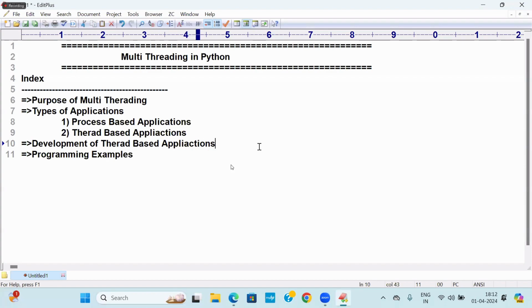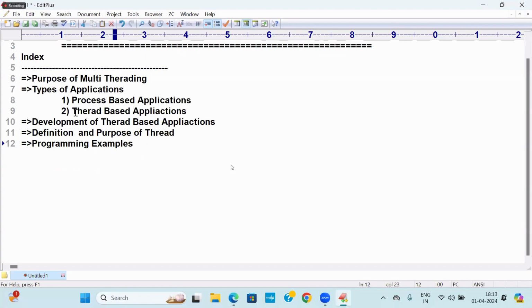As part of that, I am discussing the definition and purpose of thread. Followed by the difference between process-based and thread-based examples. Next, I'm discussing one variety of example, which is concept-based.